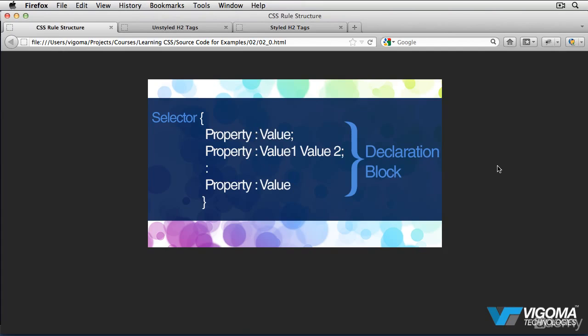Now, let's understand the structure of the CSS rule in detail. Each rule has two fundamental parts: the selector and the declaration block. The declaration block is composed of one or more declarations, and each declaration is a pairing of a property and a value, and sometimes more than one value.